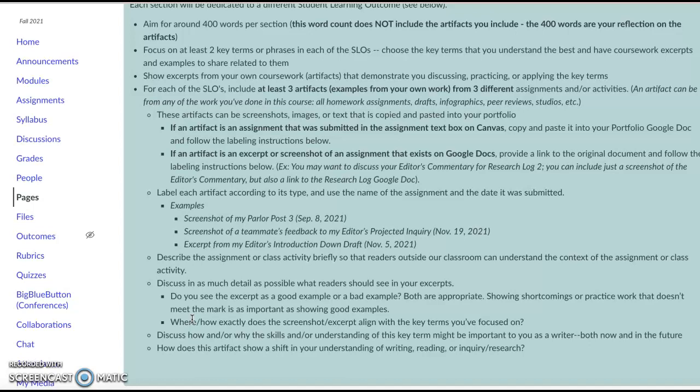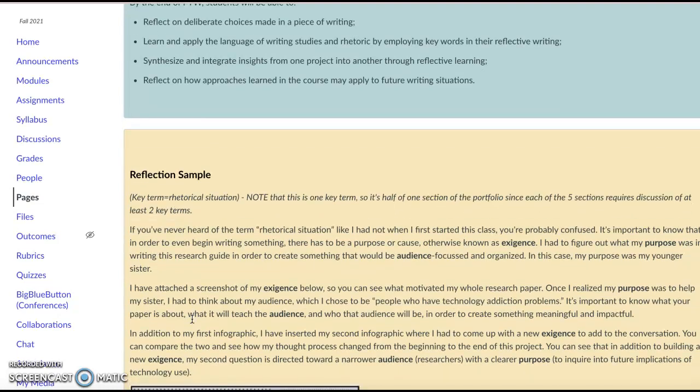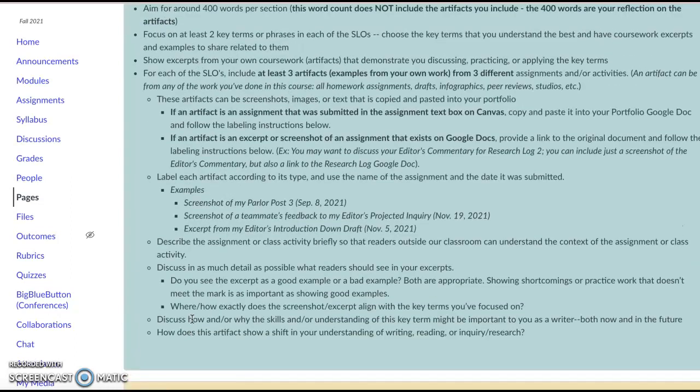So don't just drop the artifact in there and expect your reader to understand what it is. Even if you have a label there, you have to discuss it in detail. And remember, there is an example down here at the bottom, which is a good example of how to talk about your artifacts there. You'll want to talk about how the artifact shows any shift in your understanding of writing, reading, or inquiry and research. As I said previously, that might just be a tiny change. You don't have to have some dramatic change in the way that you see writing, reading, or inquiry.